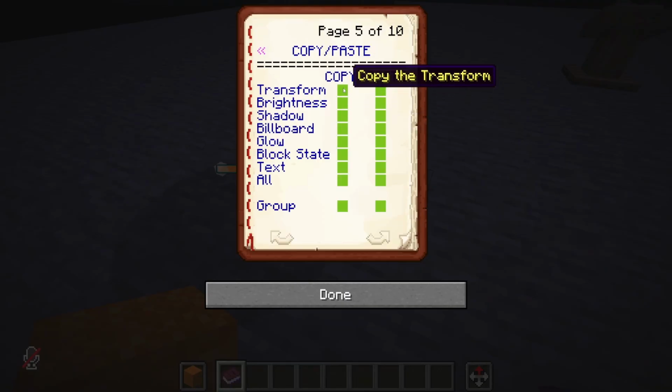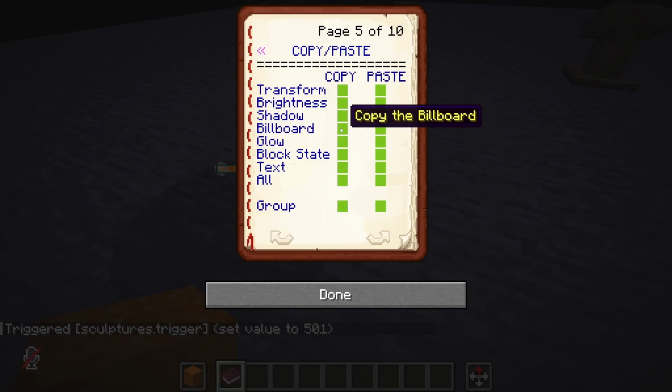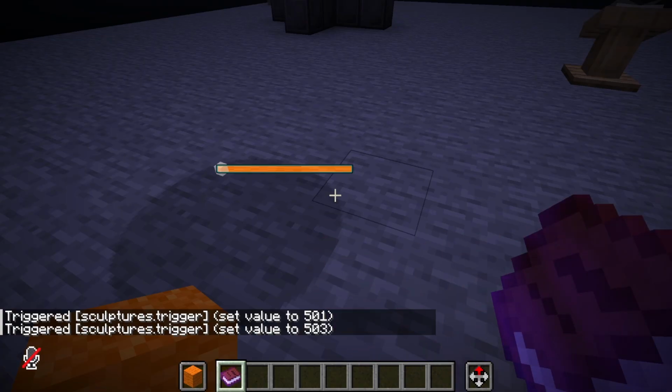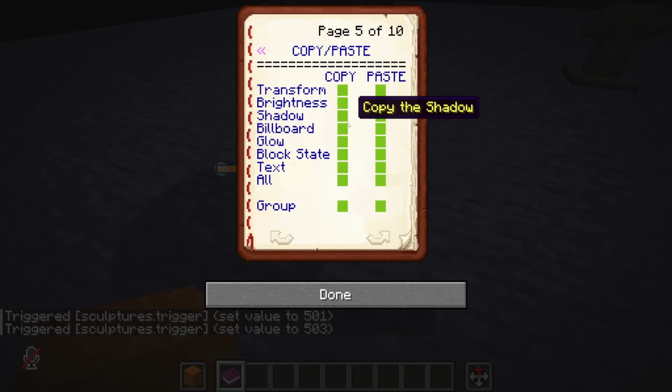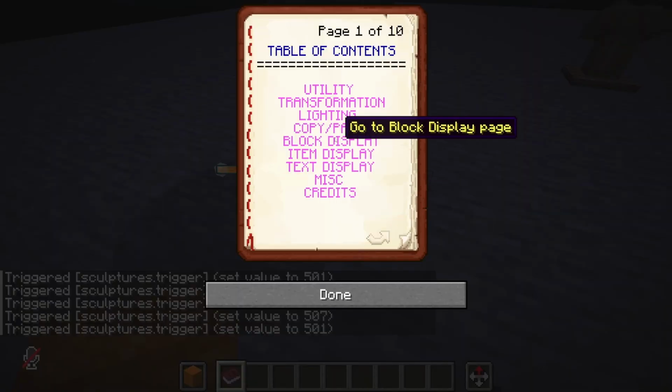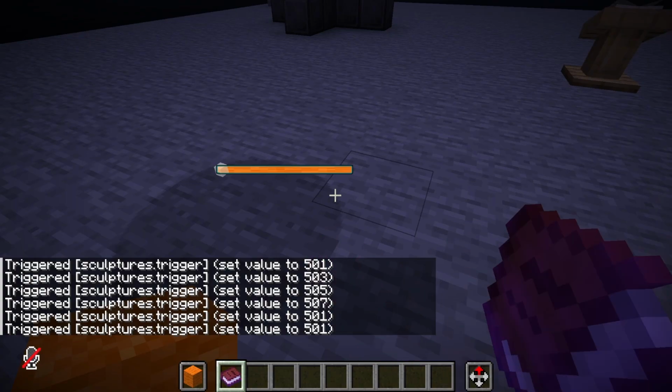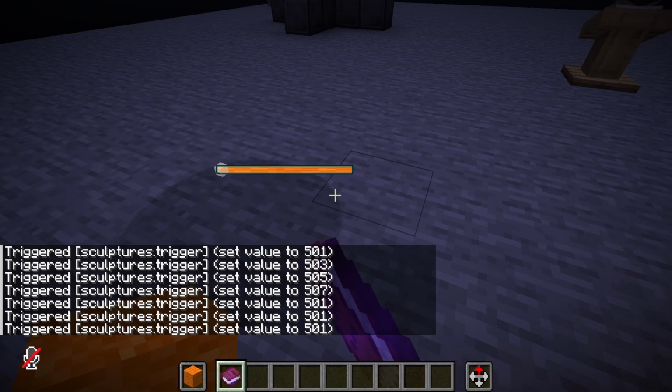Copying one set of properties and then copying a different set of properties, such as transformation and brightness, will not overwrite your copy. However, if you copy the same property twice, such as transformation and transformation, it will.